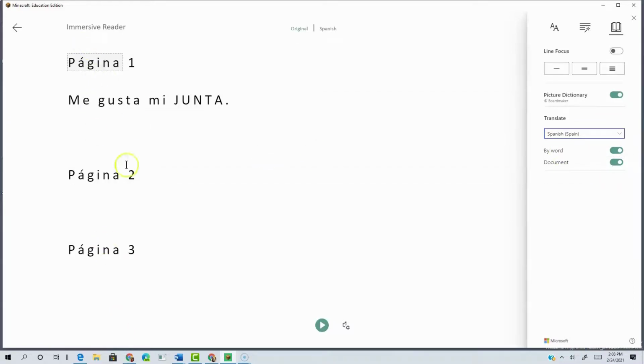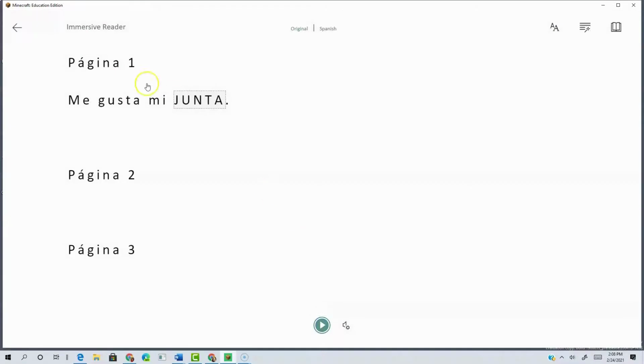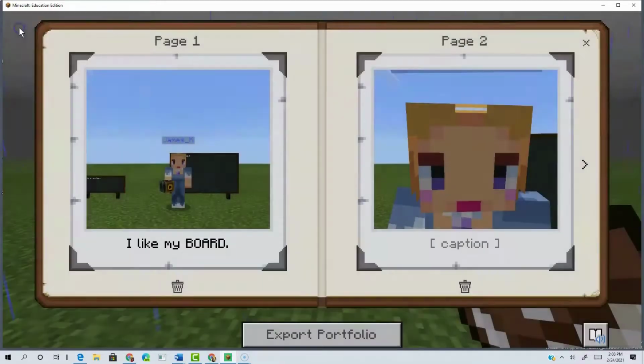It is now not only giving me the words in Spanish, but it's also going to read them to me in Spanish. Página 1. Me gusta mi junta. Super powerful. So I'd be remiss if I didn't show you that. There's the usual other immersive reader tools in here, but we're going to get out.